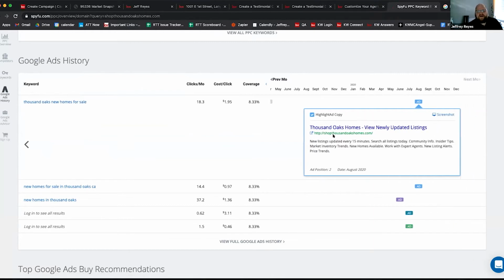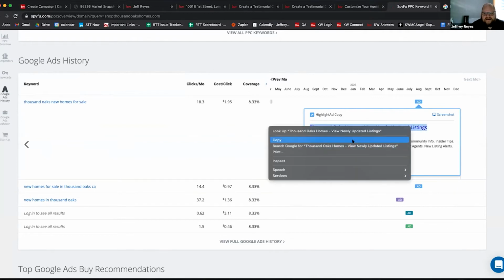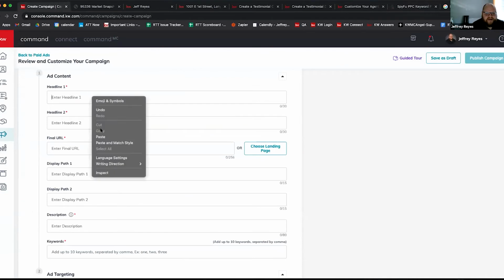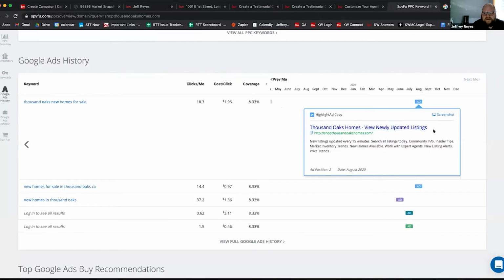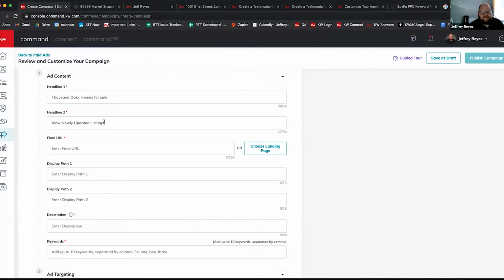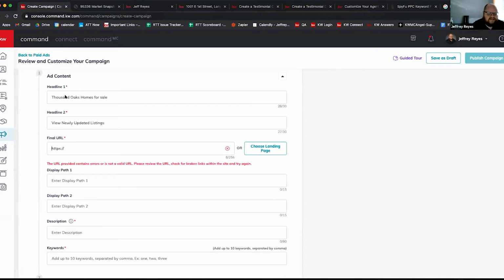All right, so I'm not going to reinvent the wheel. I'm simply going to say, okay, if this works for you, then I'm just going to grab some of this text here, copy it, come in here, and paste it. Because I don't want the exact same thing, I'm going to make it my own a little bit. So, Thousand Oaks homes for sale. Okay. And then for headline 2, I'm going to grab some of that, view newly updated listings. So I'm going to put some of that. So that's how you're going to do that.